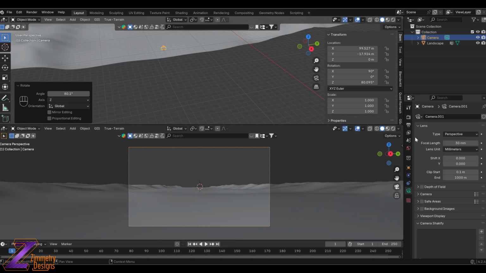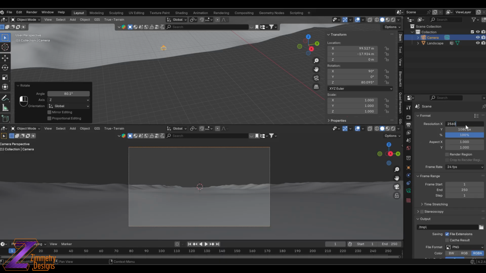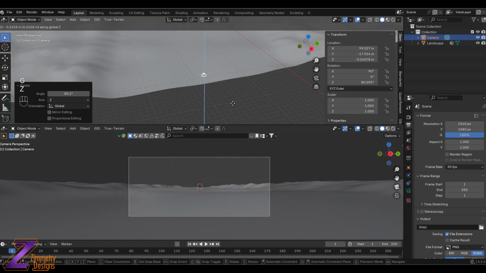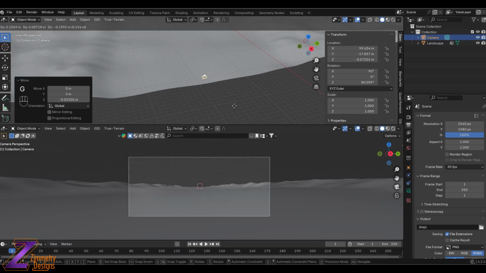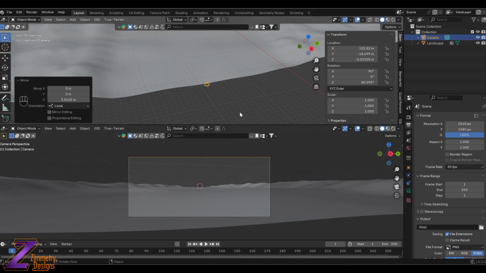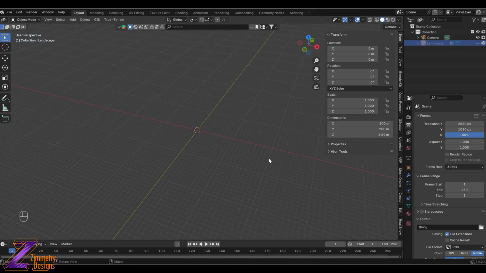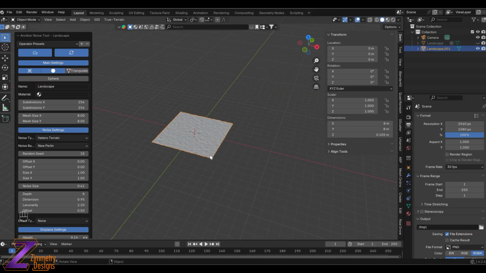And once I'm done, then I added in a camera to start working with what the camera shot will look like, and I can test render and all that. When you add in your camera, change the focal length to 30 millimeter and your resolution to 2560 by 1080 to create this epic wide shot look.